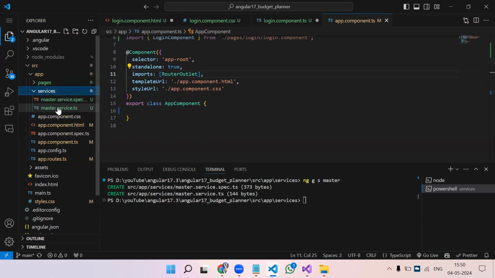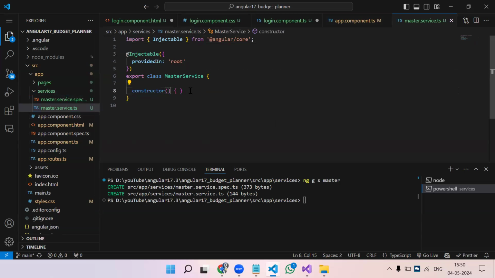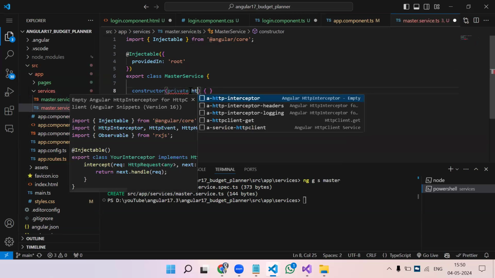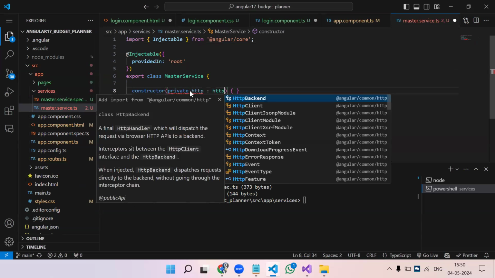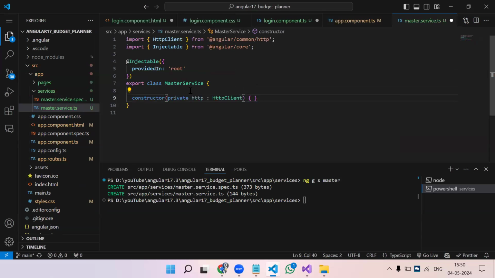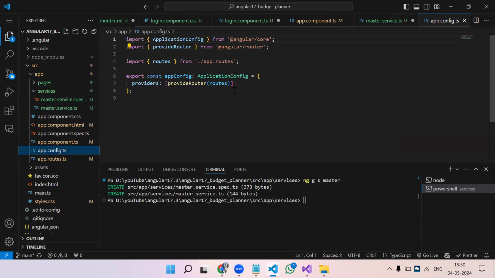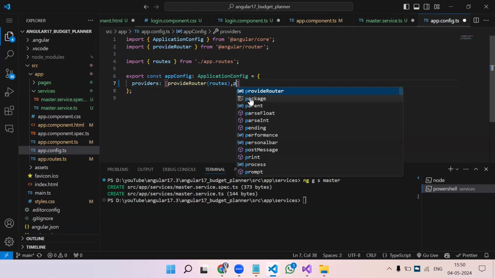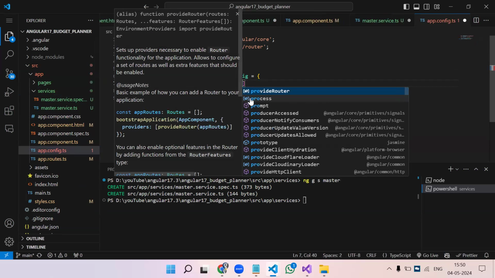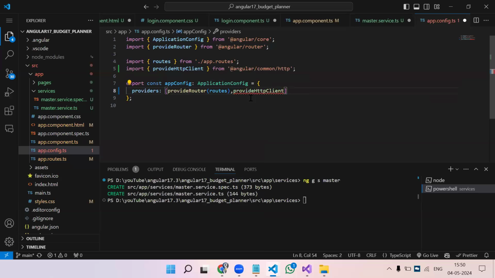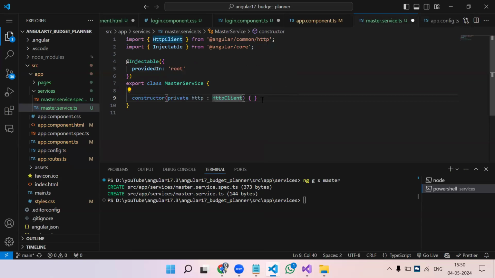Now in this service, first we have to use the HttpClient. So private http: HttpClient. If you remember, in older versions of Angular we had to import the HttpClientModule. Now we don't have that, so there is another way. App config is there, right? So here you can add provideHttpClient. This is equivalent to the HttpClientModule we used to add in the imports section. That's it. Now you can make use of the HttpClient.